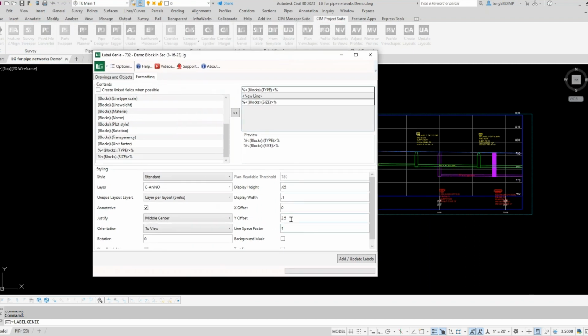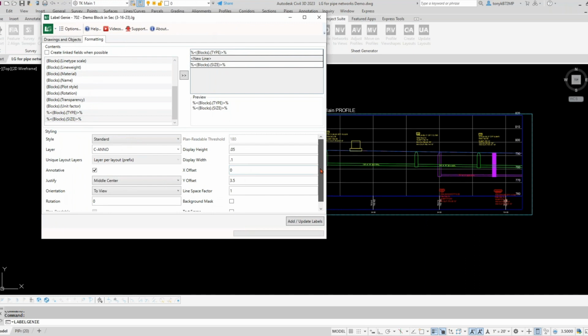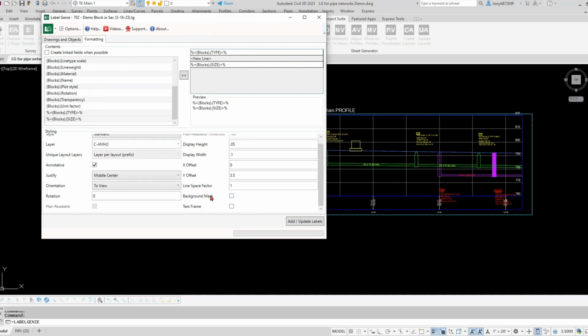Okay, so this is going from the insertion point, which we picked earlier, and it's going to go on that layer, and you can create linked if you want to, so if something changes with it, it will update dynamically. I'm not going to do it right now. We can background mask it. That comes in handy if you're doing overhatch, which I'll show you in a second.